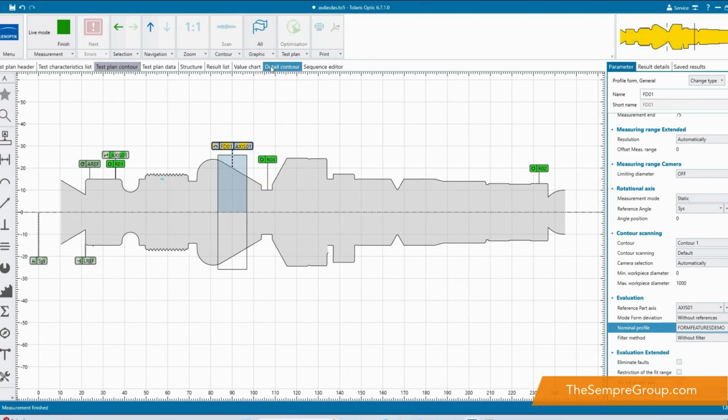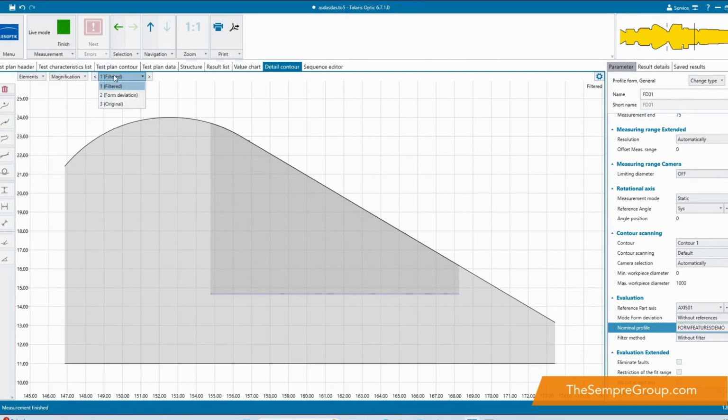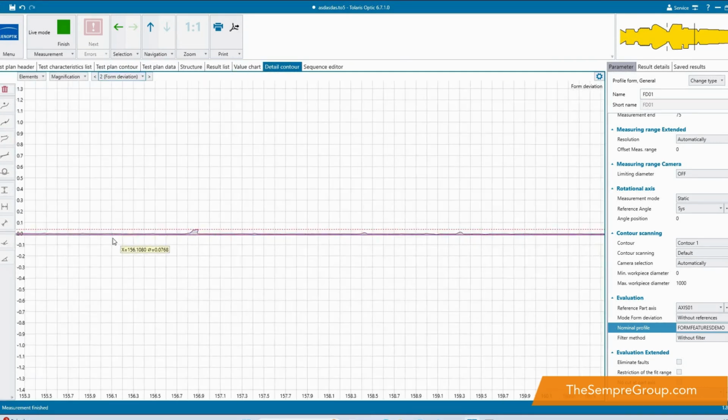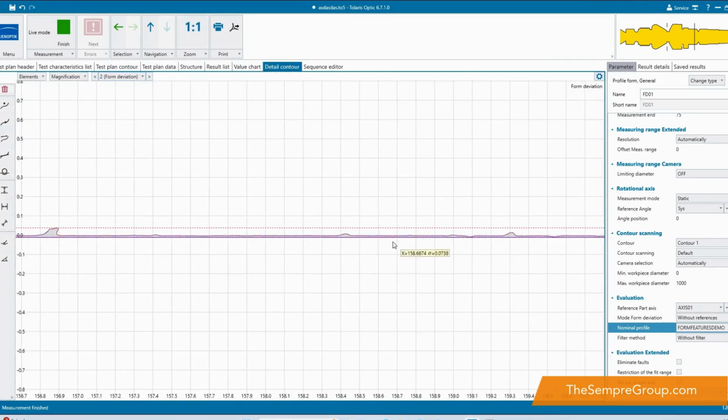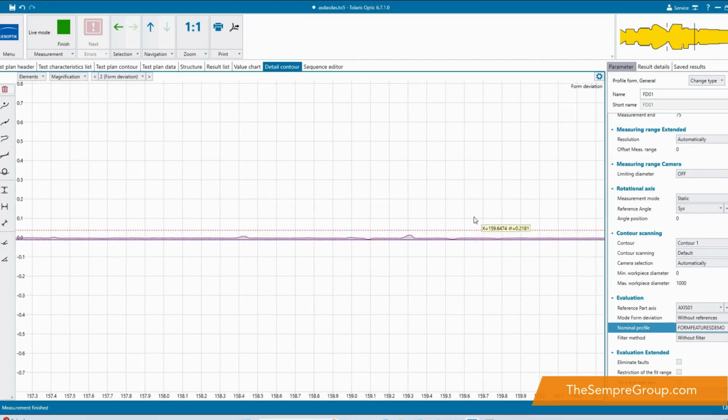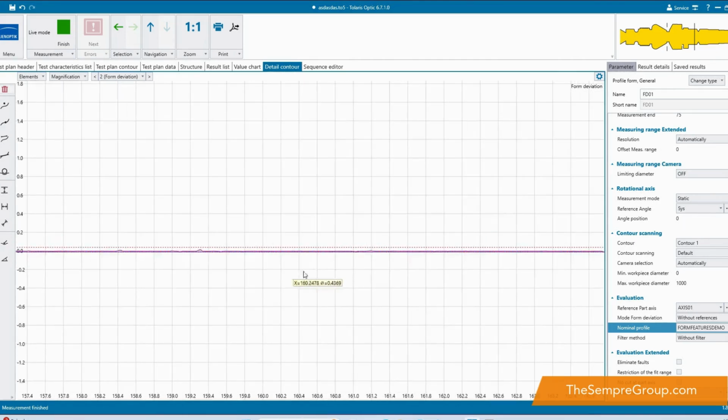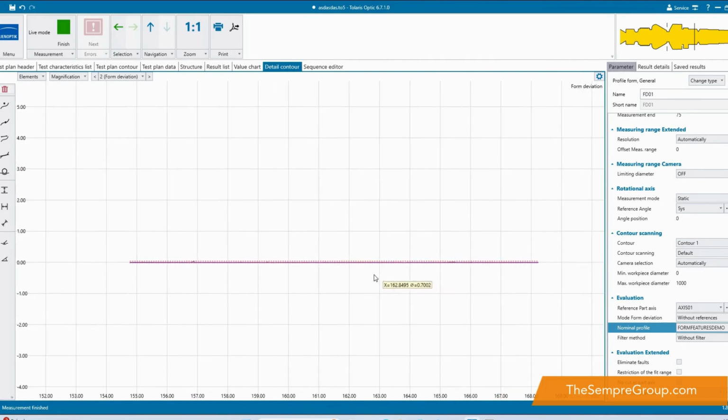So if I go to this selection here, go to our detailed contour, what I want to look at is the form deviation. So as we zoom in here, you can see the deviation of the form. These are some little pieces of debris that we've picked up. I haven't cleaned the component, but effectively that's what we can see along the part here.